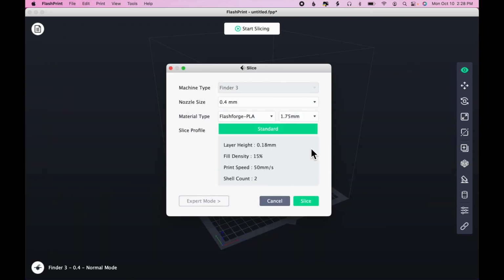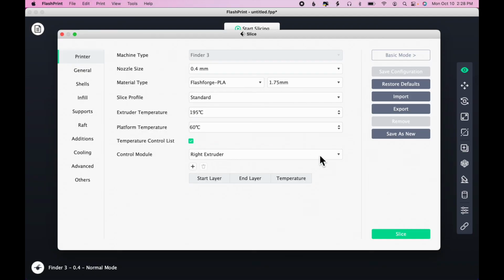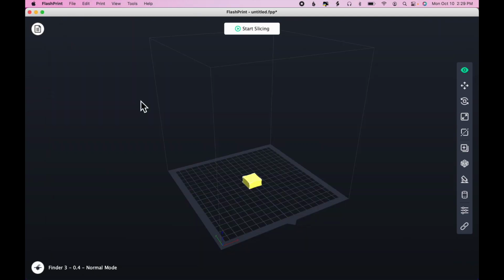If for some reason you're in basic mode, you'll have a lot fewer options here, but that's no problem. If you see this is what you see, then click Expert Mode and you'll be good to go. So I'm going to cancel out of that. And now we've downloaded and installed FlashPrint slicing software, and we have set it up to be ready to slice our first model.